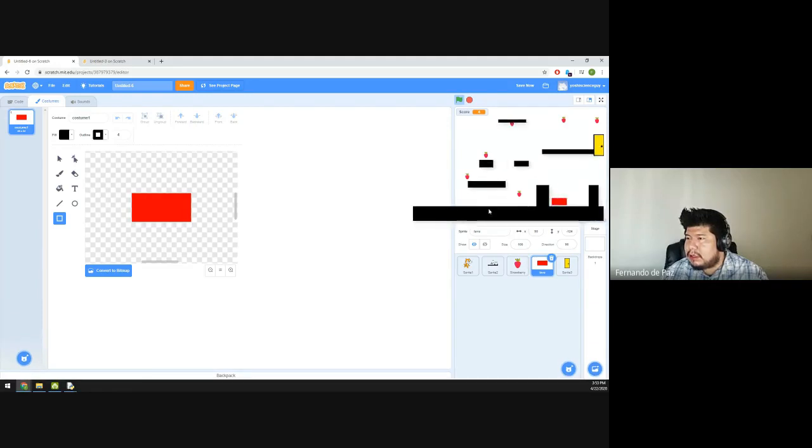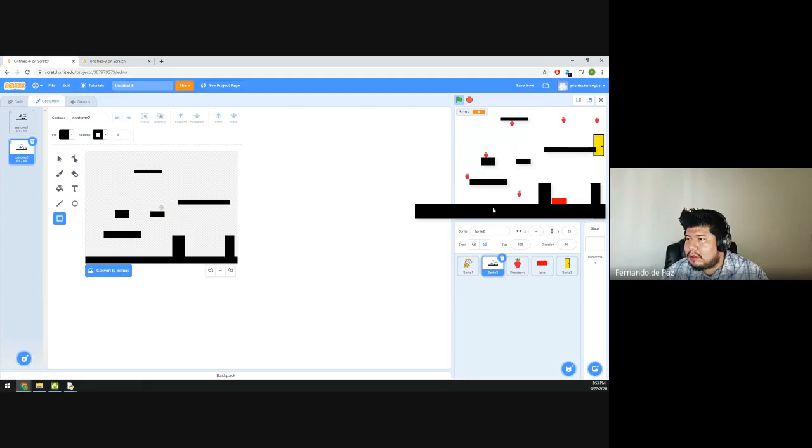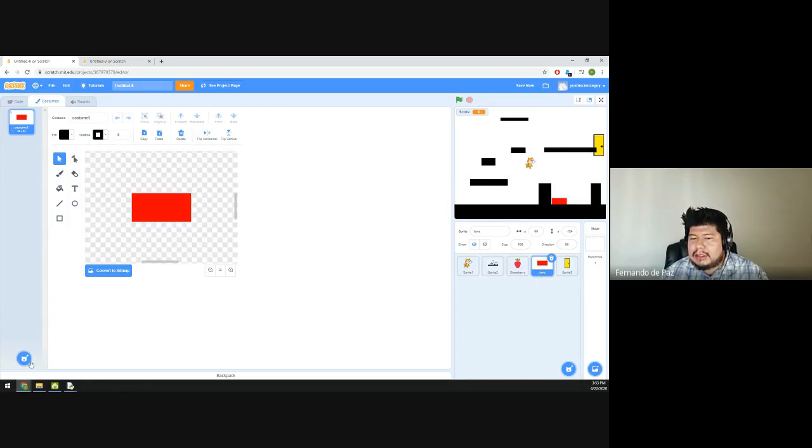And what we're gonna do is we're actually gonna move this one just a bit. We're gonna click on the lava, and the lava is gonna have a different costume. So we're gonna click on the lava, and it's the same thing we just did on Sprite 2. We're gonna click on paint, okay, and we're gonna have our lava tiles.